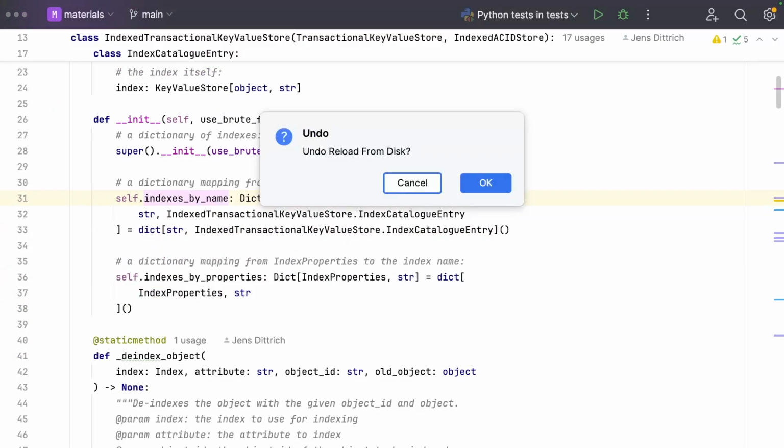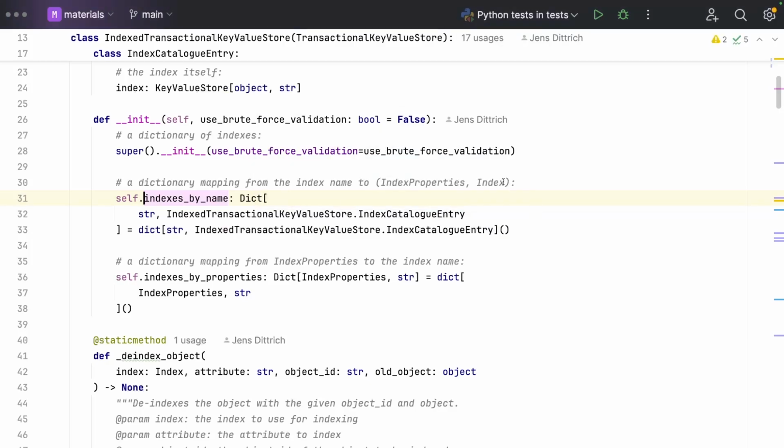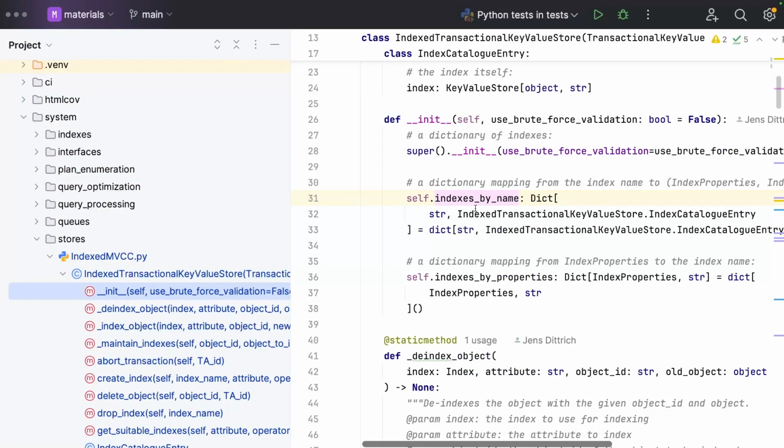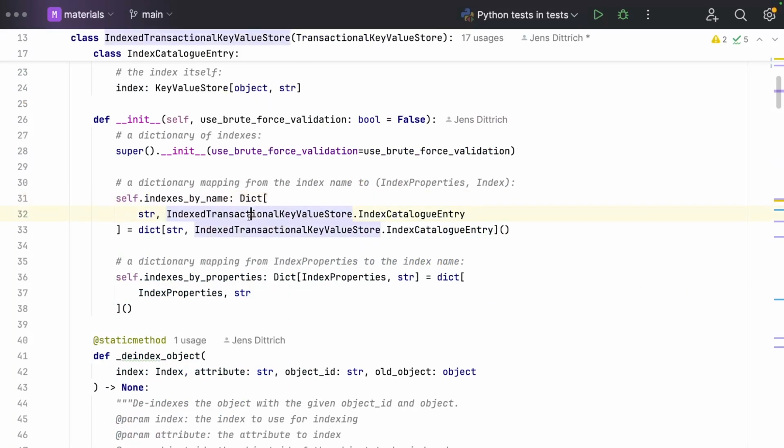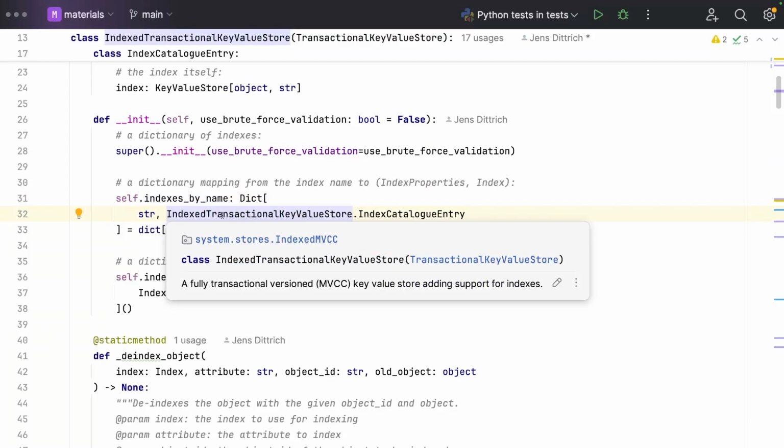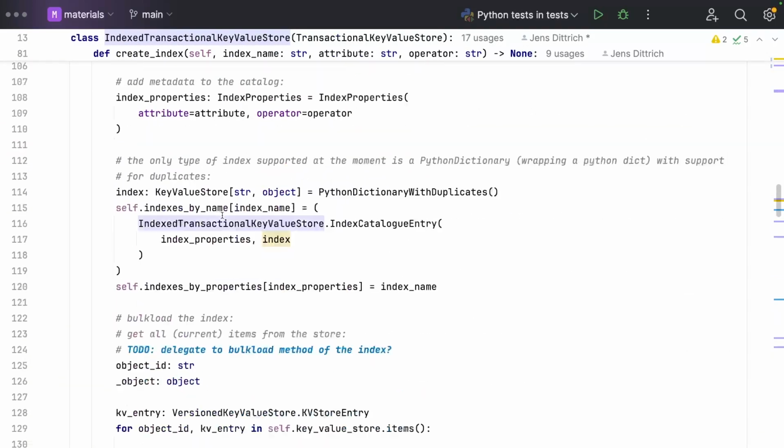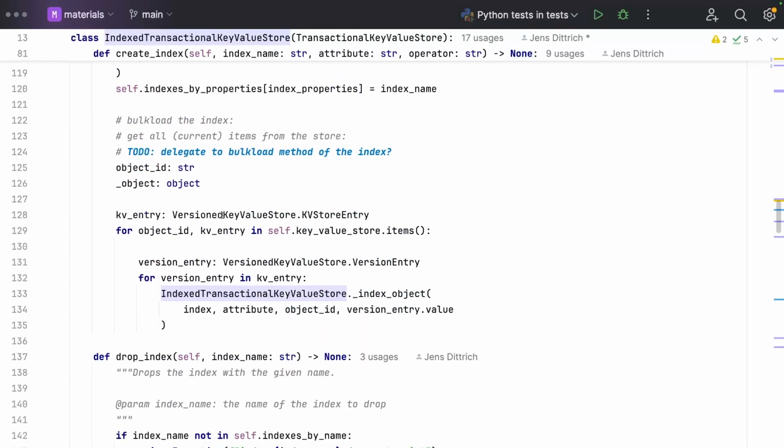Oopsie. Okay. Then, hey, what's wrong here? Hey, I didn't do anything. Then you remove these entries from your, where am I? Drop index here.